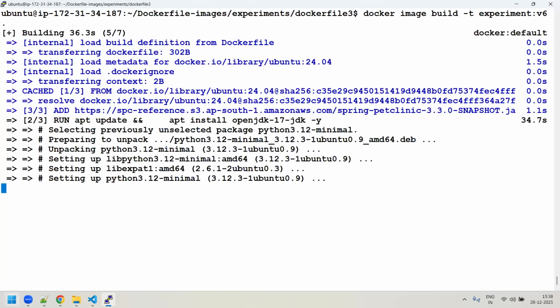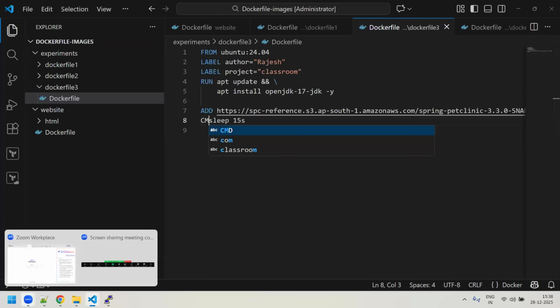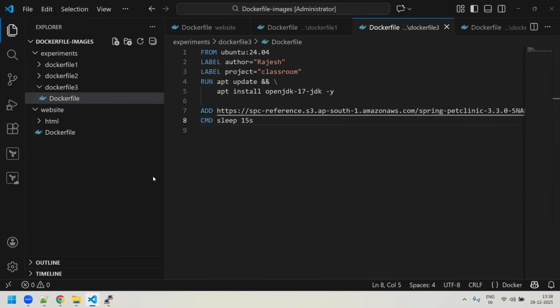But again, my question is, if I try to do a CMD of sleep of 15 or 20, whatever? Yeah, you build the image, and when you run it, your container will be running actually. How long will it be running? Till the sleep expires. Once the sleep has expired, your container will get killed, exited.